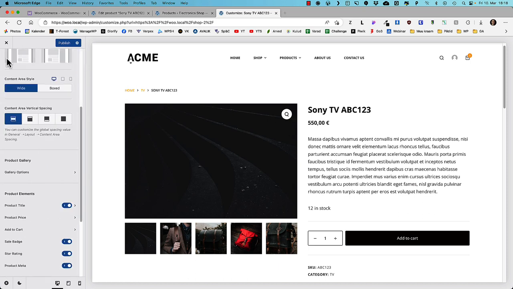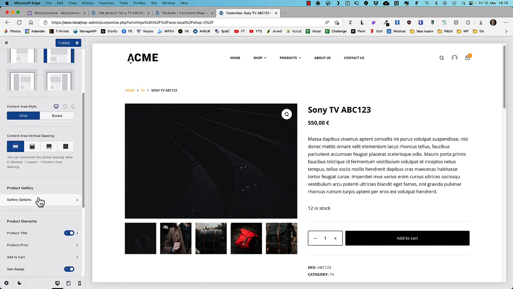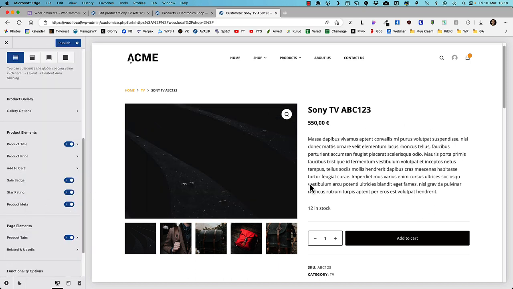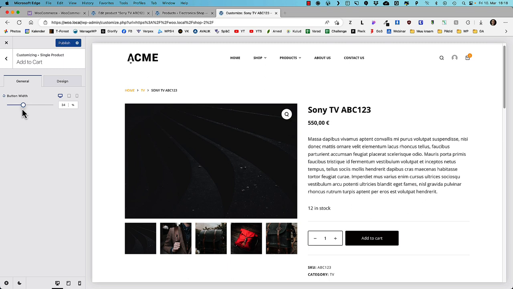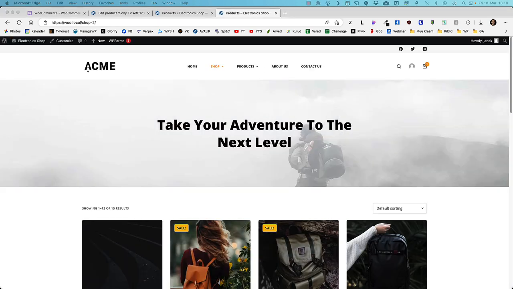There are a bunch of cool settings and options for the WooCommerce here. Basically, you can customize every aspect of the shop, even the width of the add to cart button, as you see. Okay, let's publish it. And a couple of other things for us to do.